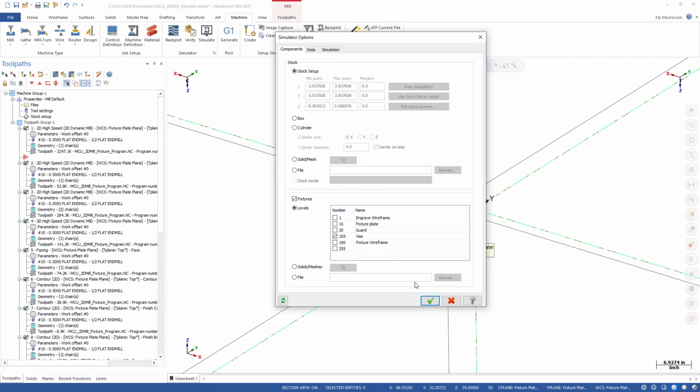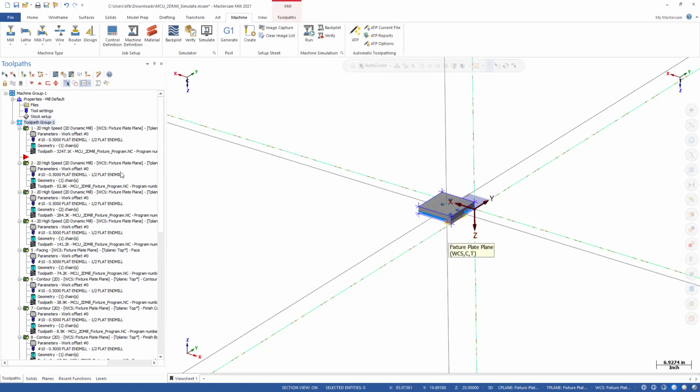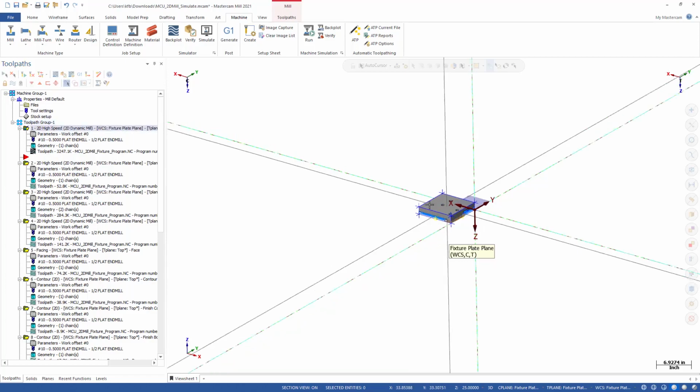So we're going to create a stock model. And a stock model is a graphical or CAD version of your part after a machining process has been applied to it. So I have my red insertion arrow right here. I'm going to create a stock model after this first toolpath was used.